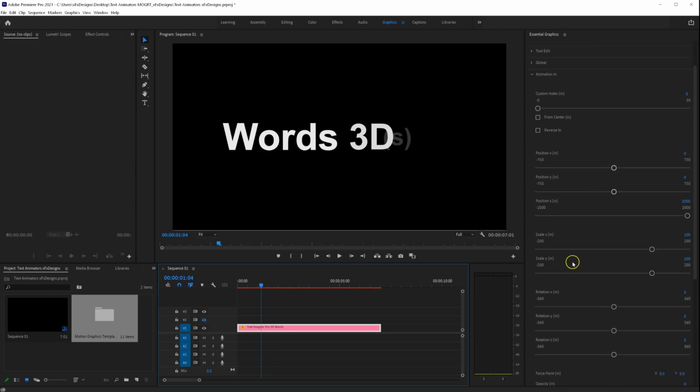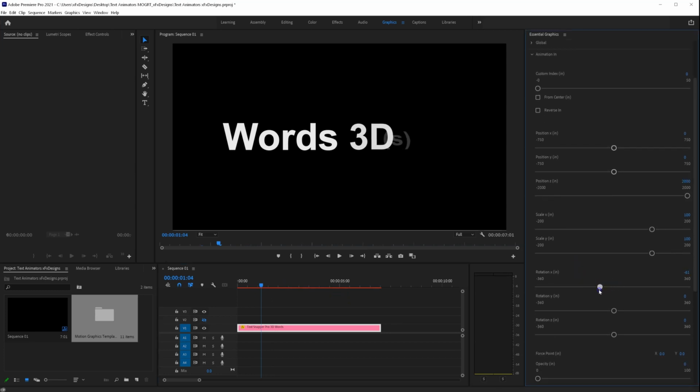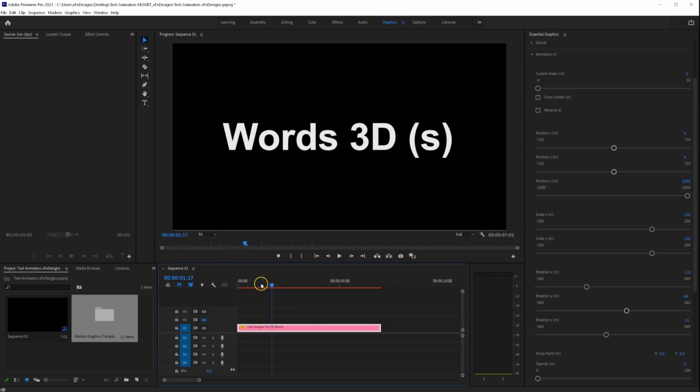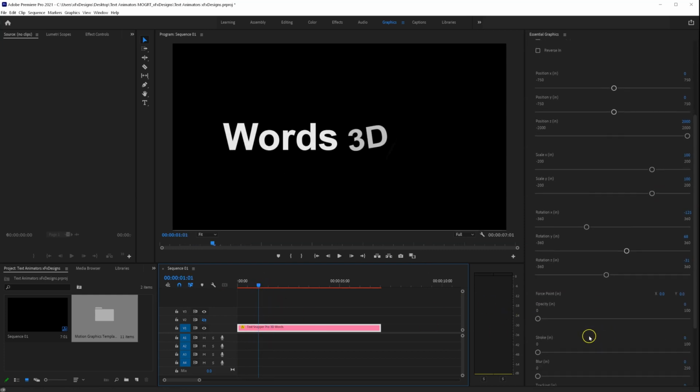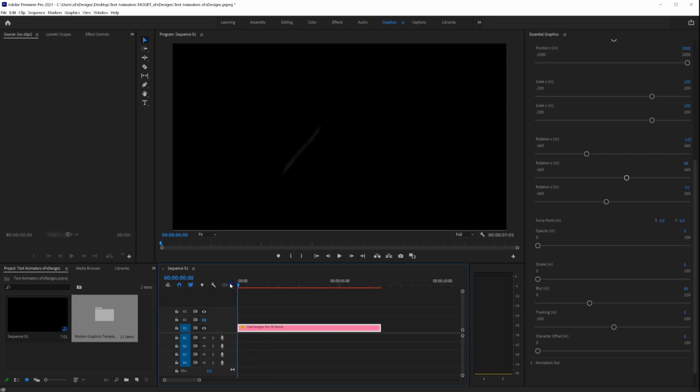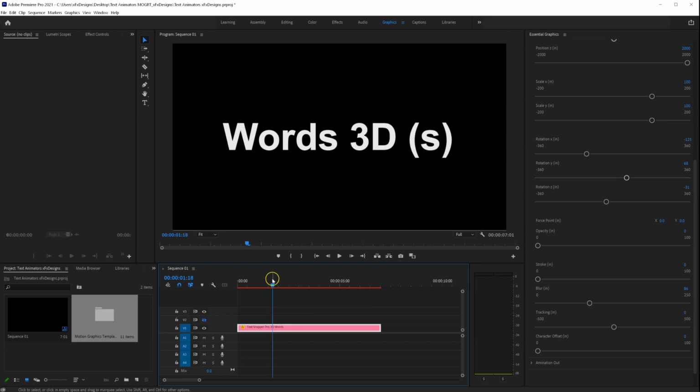We also can add some rotations, and I'm doing this now in real time. I have no ready script, and as you can see, this happens. Let's also add some, for example, blur. I think it's very useful here. And now you have this cool effect from your text.